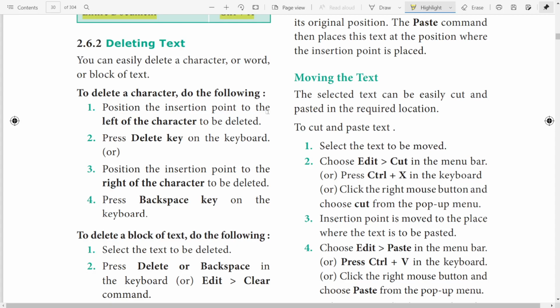Is it clear? So, you can easily delete a character or a word or a block of text. It is easy. But you have to select the particular text that you need to delete. You can do the following to delete a character. Character means a particular letter in the word.